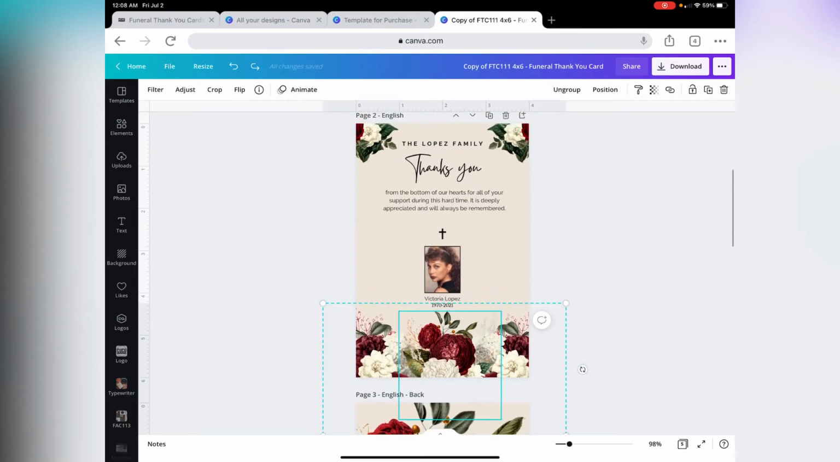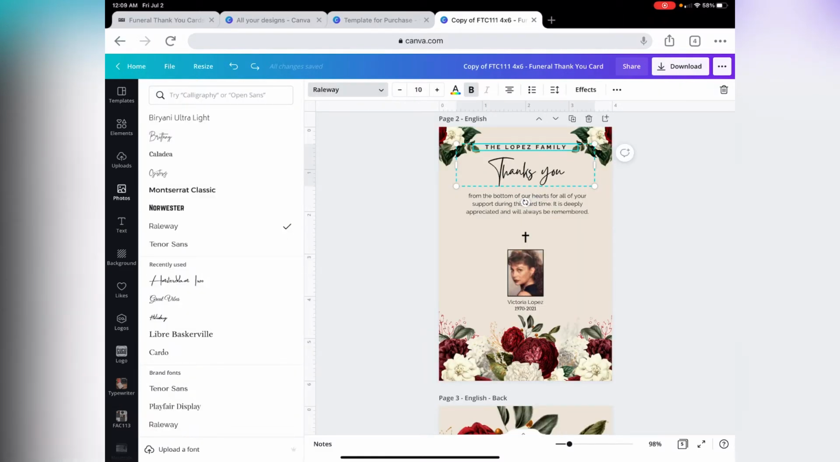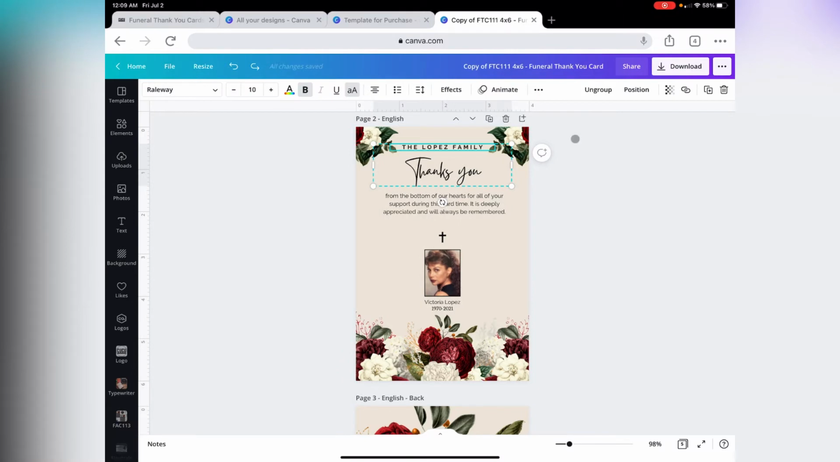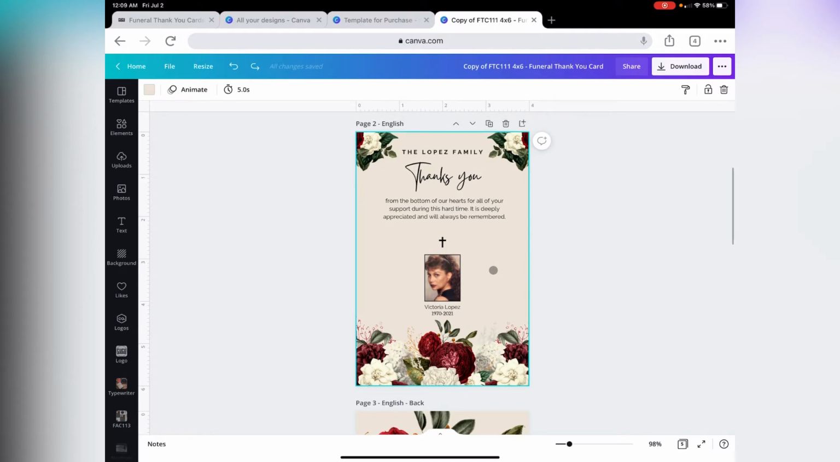Everything else can be modified, so you can change the text. So you can go ahead and choose whatever font type you would like, change the sizing and the color. And that goes for all the text that you see here. So let's start customizing this card.